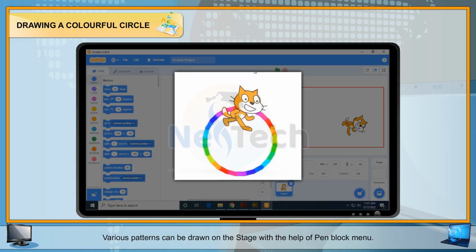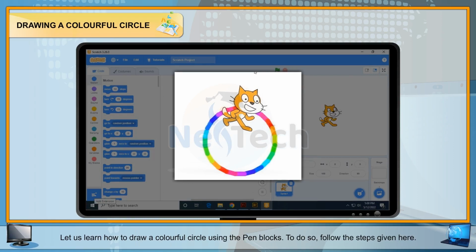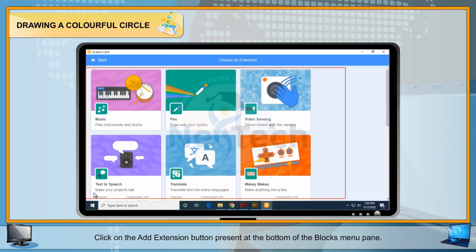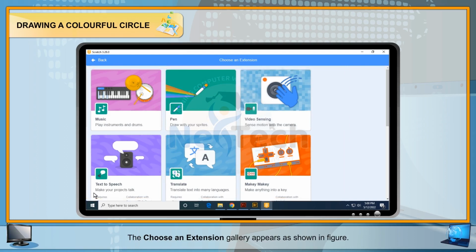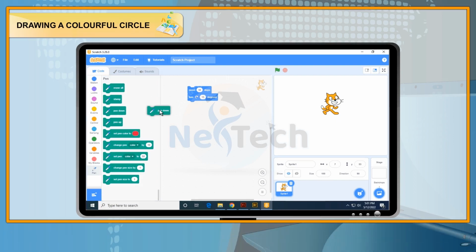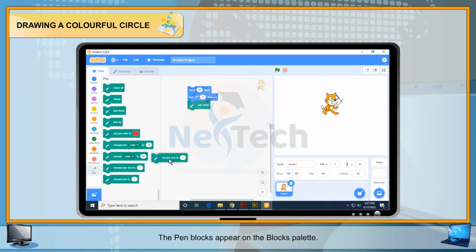Drawing a colorful circle. Various patterns can be drawn on the stage with the help of the pen block menu. Let us learn how to draw a colorful circle using the pen blocks. To do so, follow the steps given here. Click on the Add Extension button present at the bottom of the Blocks menu pane. The Choose an Extension gallery appears as shown in the figure. Select the pen block extension. The pen block menu appears on the Blocks palette.